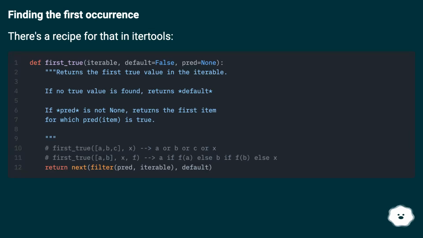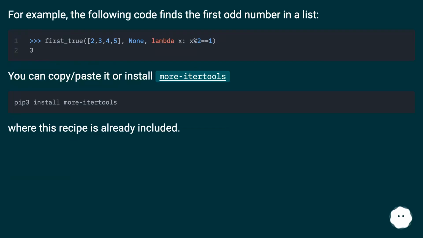Finding the first occurrence. There's a recipe for that in itertools. For example, the following code finds the first odd number in a list. You can copy/paste it or install more-itertools, where this recipe is already included.